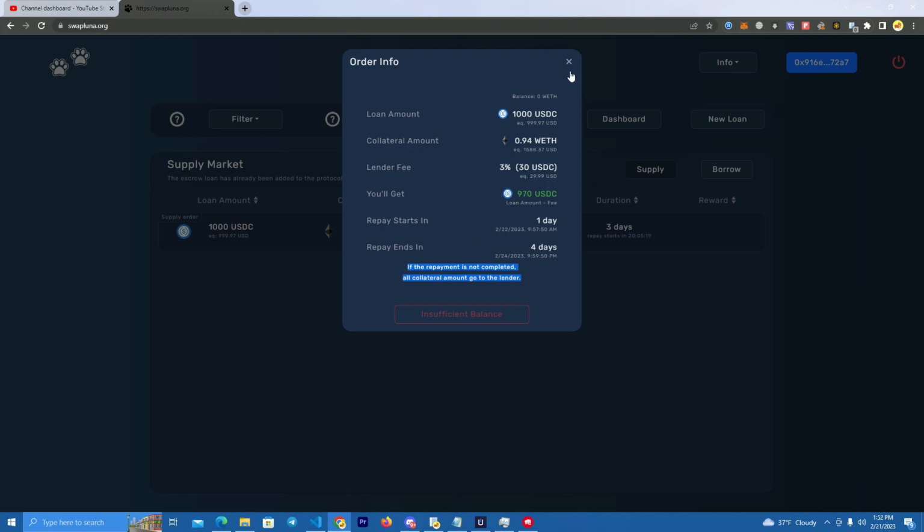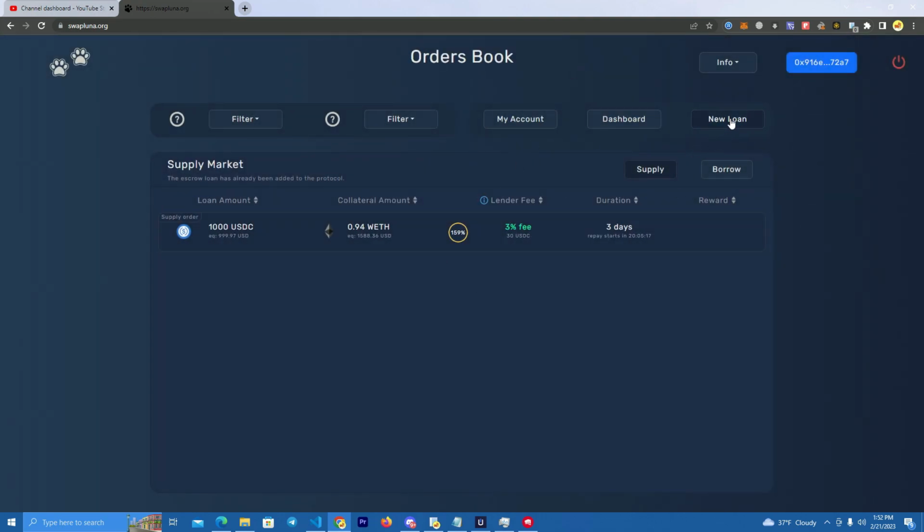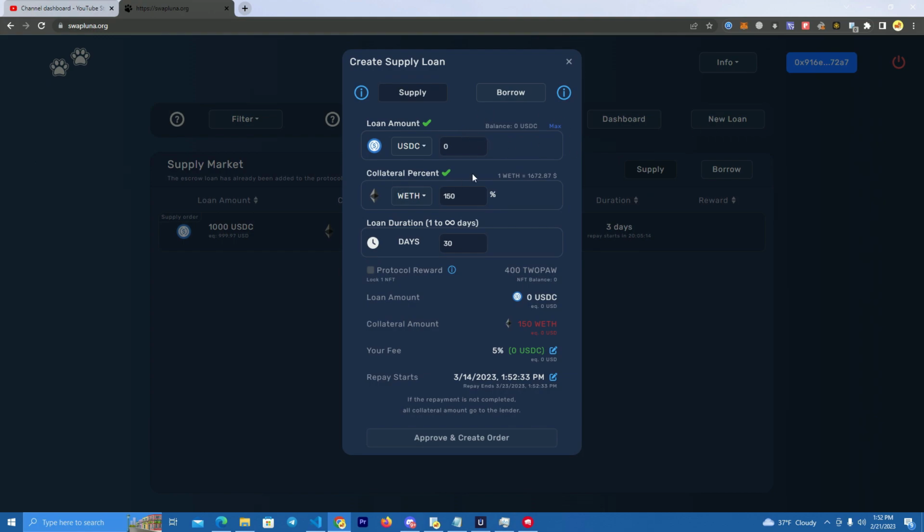This is if you want to borrow, but if you want to lend, you can simply create a new order and choose the tokens you want to lend. You can choose between many tokens. Let's say I want to lend USDT 1000. Then I decide what is the collateral that I want. I can say I want 200% collateral. And the borrower can pay me back within 10 days.